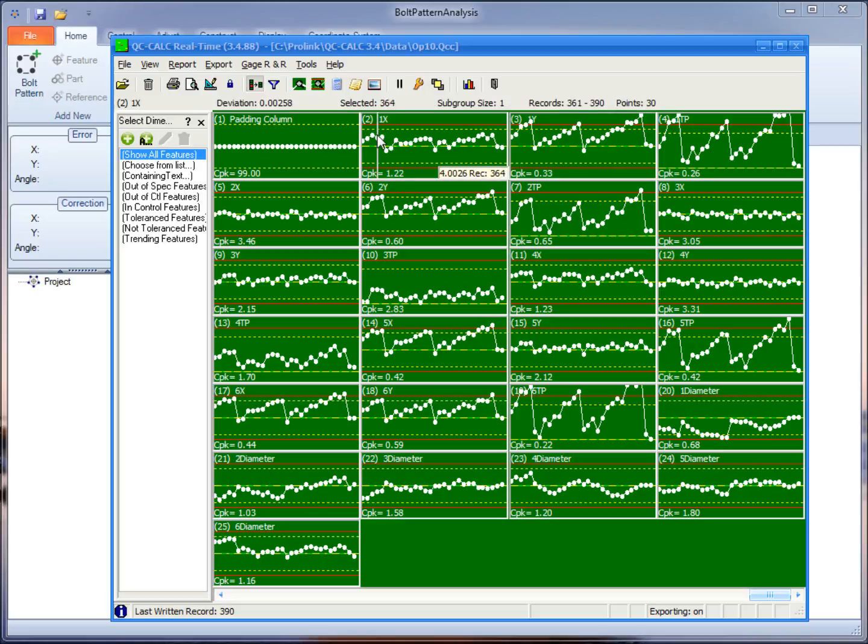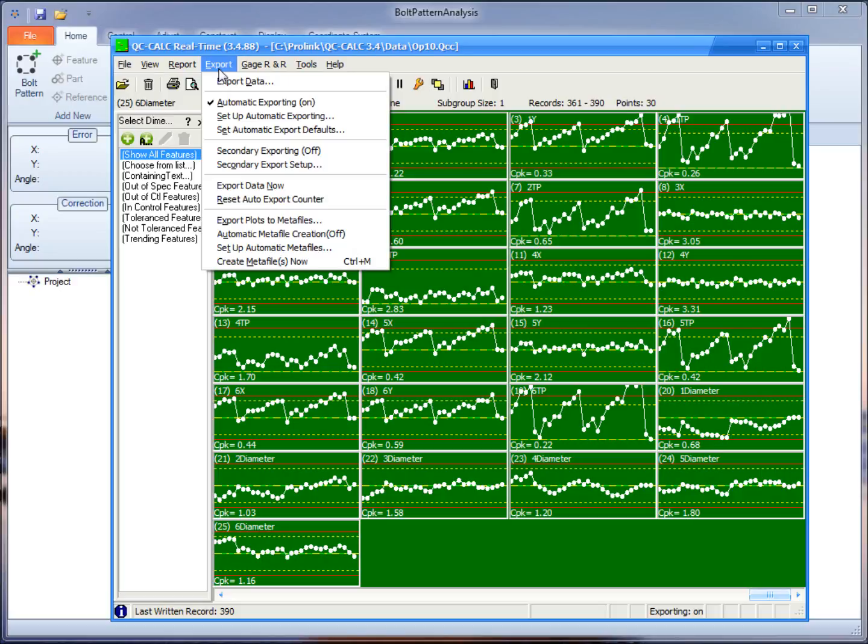Now, what I'd like to do now is actually set up an automatic export, so that when data flows into QC-CALC real-time, it automatically exports the data to the bulk pattern analysis software. To set up the automatic export, you choose the export menu from QC-CALC real-time. With QC-CALC real-time, you can set up a primary and a secondary automatic export. You'll notice here that our primary export is already turned on.